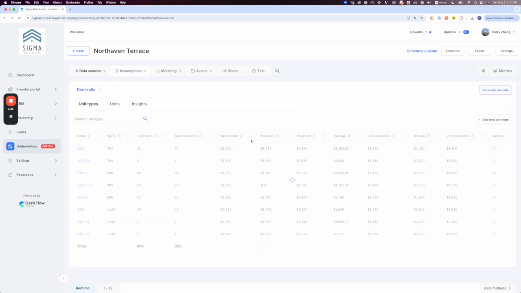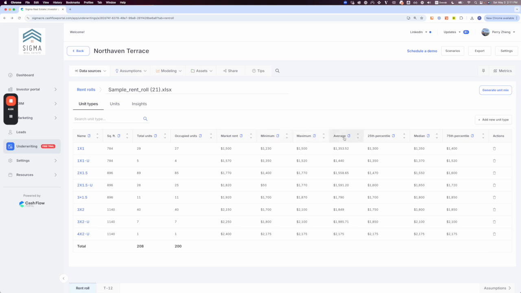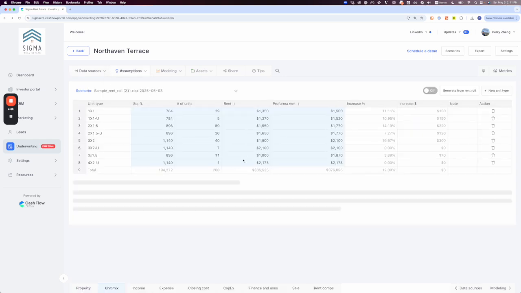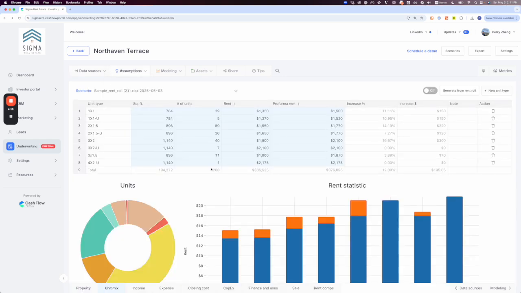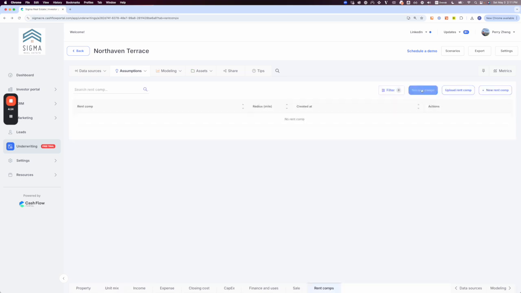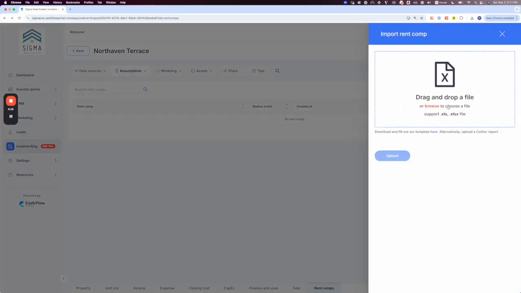There are a lot of other statistics like minimum, maximum, average, median, and so on and so forth, because we automatically calculate those when we parse your rent roll. It gets a little bit fancier than that. For example, I can go to rent comps and click on this thing called upload, and that allows me to upload a CoStar report or a template.